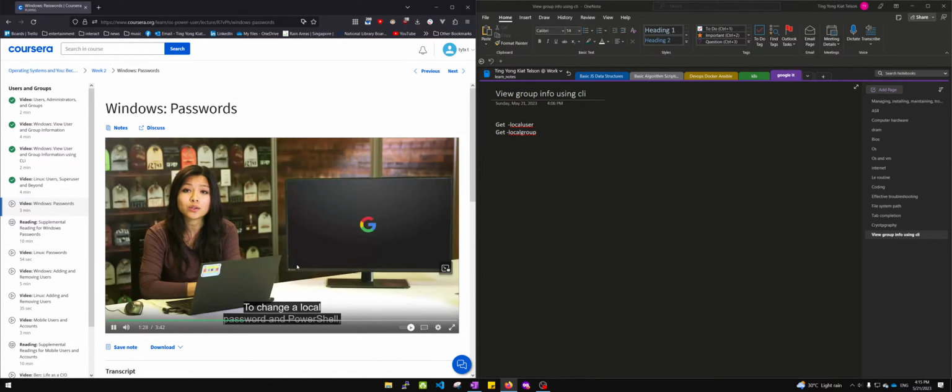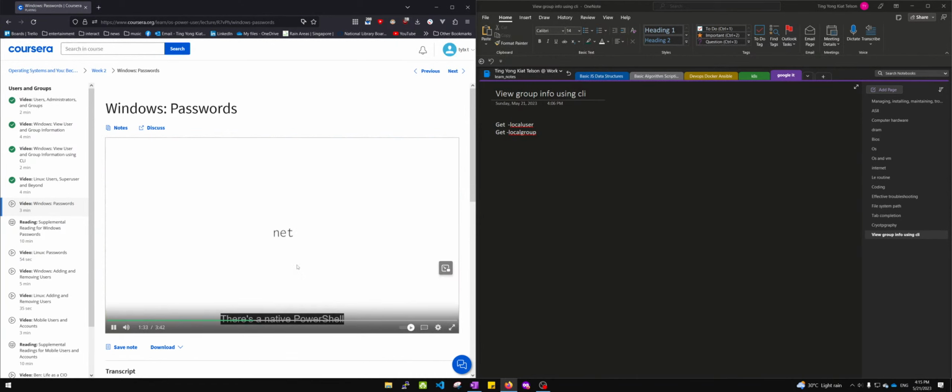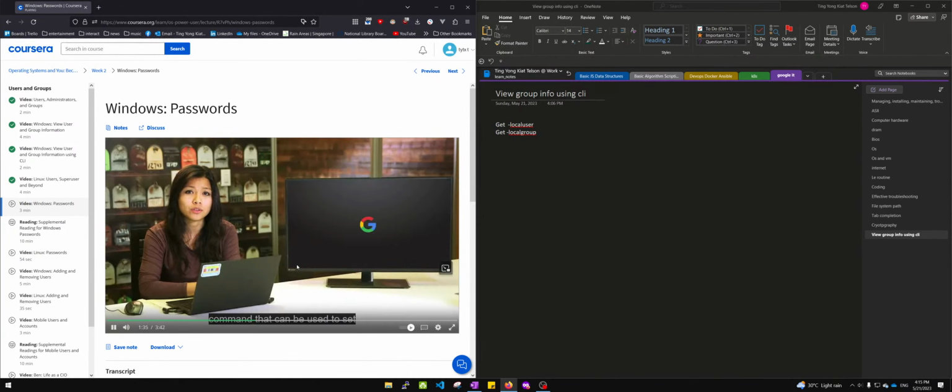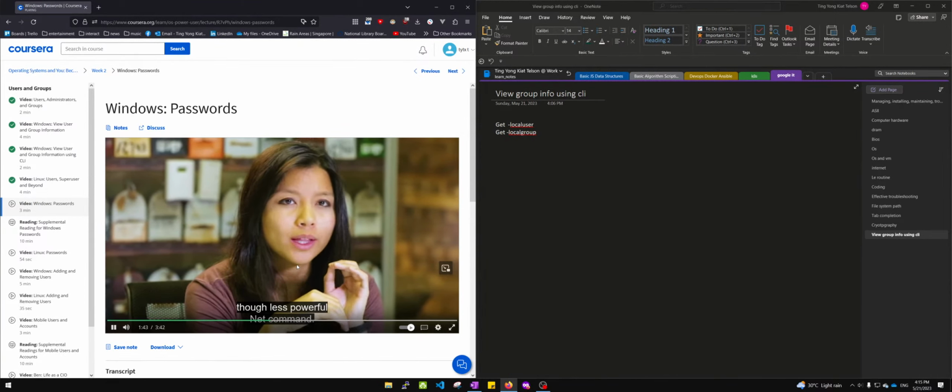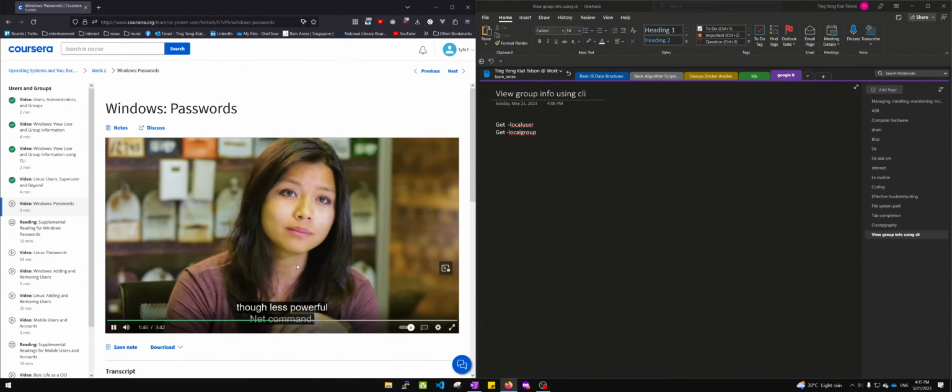To change a local password in PowerShell, we're going to use the DOS-style net command. There's a native PowerShell command that can be used to set the password, but it's a little more complicated. It requires a bit of simple scripting to use. For now, we'll stick to the simpler, though less powerful, net command.